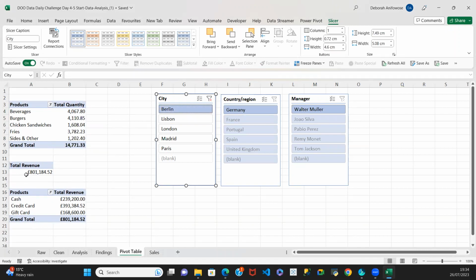But total revenue hasn't changed. I wanted that to change. And I don't believe this changed either. So this is where, again, we look at our interactions, look at the connections. Do I want this to only filter products and that's it, or do I want you to filter through all? I want you to filter through all.